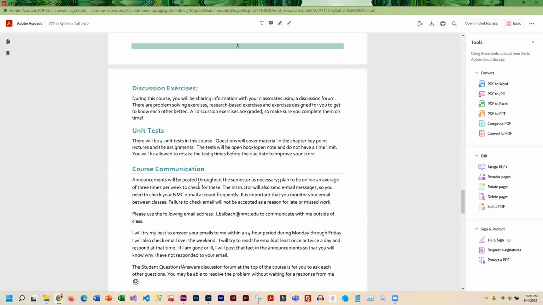And as far as the unit tests go, I already talked about those, but there'll be 4 of them in this course, and they will focus on the material that we have just covered. Open book, open note, no time limit, and you can take it 3 times. The highest score is what will be recorded.